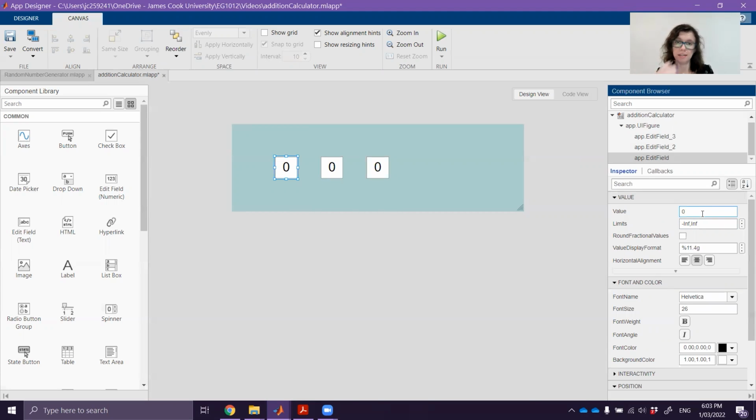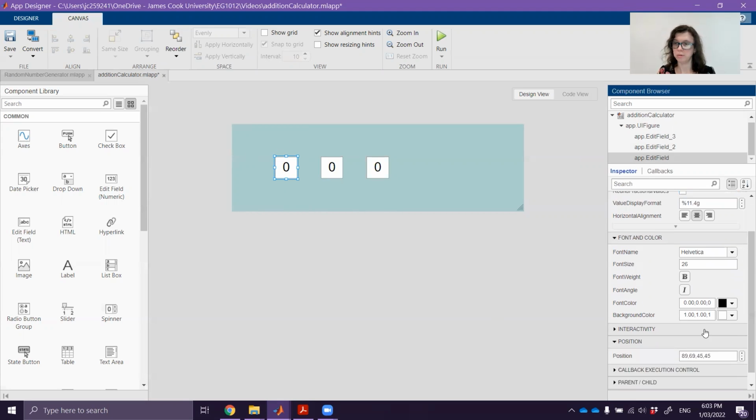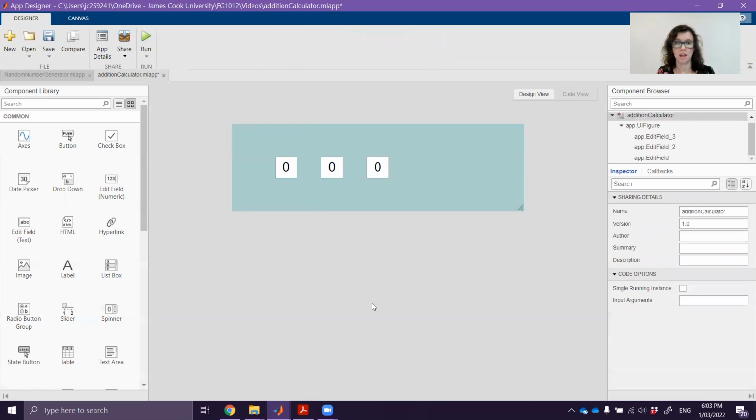The value property is the value currently in the box. So if I change that to 1, it would update that there. But I'll leave it at 0 because that's a fairly reasonable default value. So that's the editable boxes.